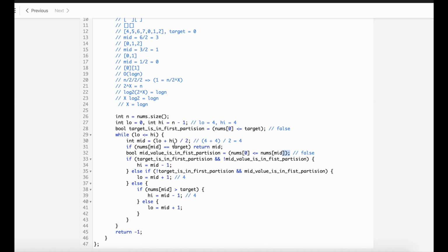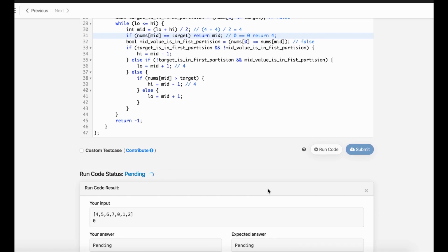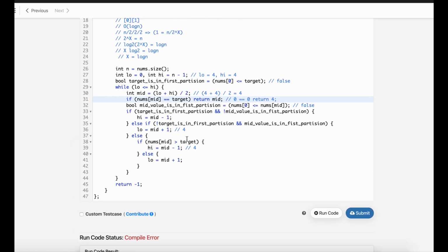Before that there is an if condition, which is already satisfied. 0 is equal to 0, so it will return the mid, which is its index, 4. So finally we get 4 as the answer. So let's run the code and see whether there is any compilation error. Okay, there is a compilation error in line number 27. Yes, because we need to define a variable.